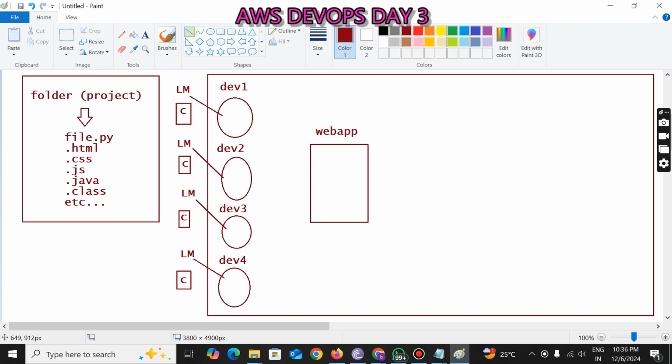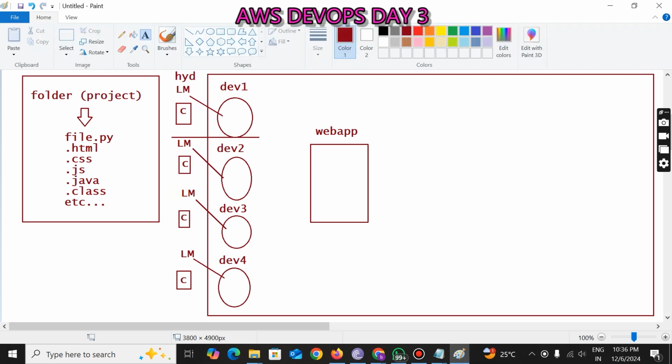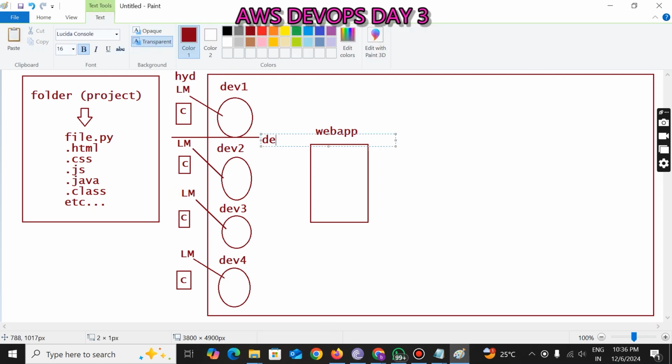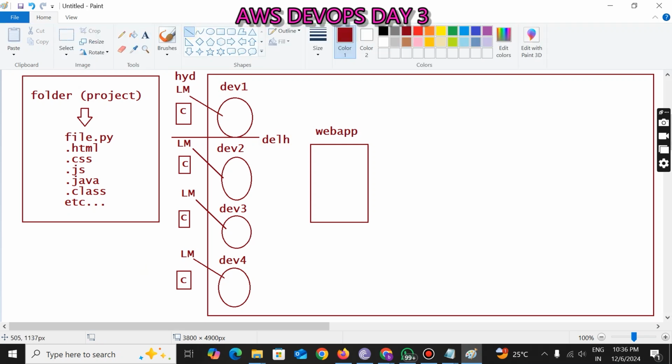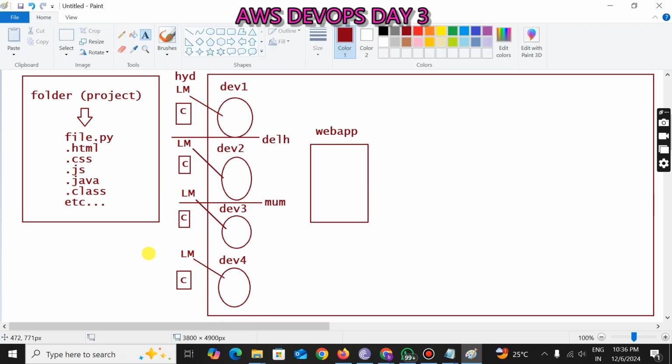See, now assume that developer 1 is in the Hyderabad region. They are all in different regions. Dev 2 is in some other region, Delhi. Dev 3 is in another region, Mumbai. They are not nearby. And Dev 4 is in another region, Singapore. Like that, they are all in different places.